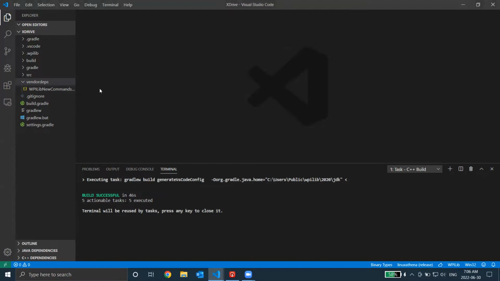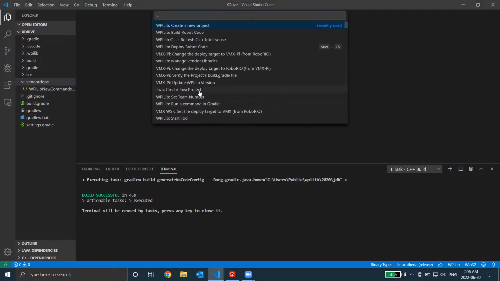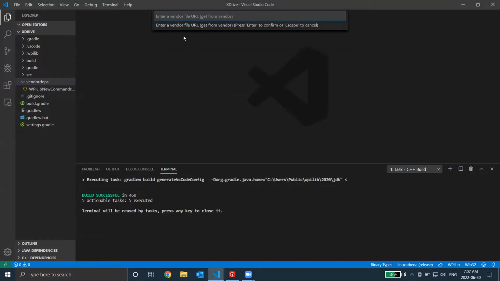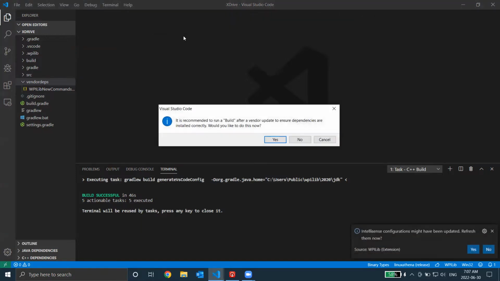So to add in a vendor library, I'm going to open up the command palette again, and I'm going to look for manage vendor libraries. So you can see it here. You can also type it in and search for it. And then I want to install a new library online. So I click that, and then it will ask for a vendor URL. I'm going to paste mine in and then hit enter.